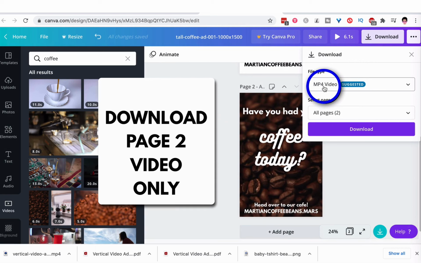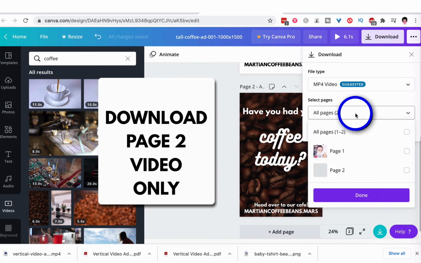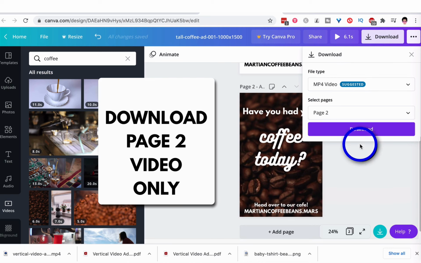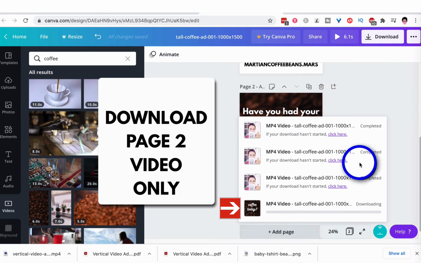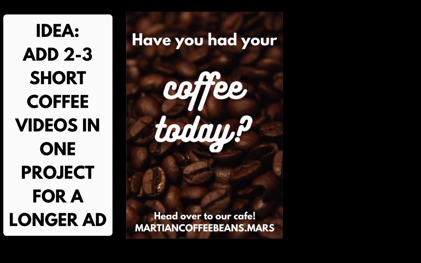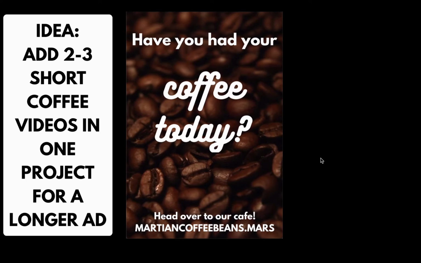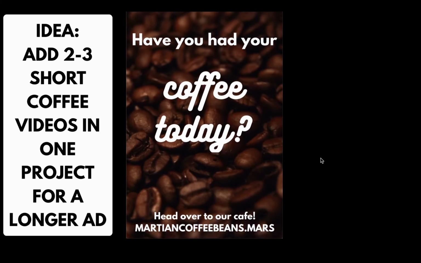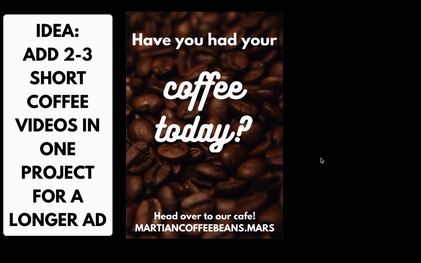So it's suggesting MP4, which is perfect for the video. Instead of all pages, I'm going to select page 2, page meaning the project, and then click on done, and that will just download the second part, which is just the coffee beans. I've now opened up the video, and remember it's only 3 seconds long, so if I click play, it's very short, but you can see the coffee beans moving.